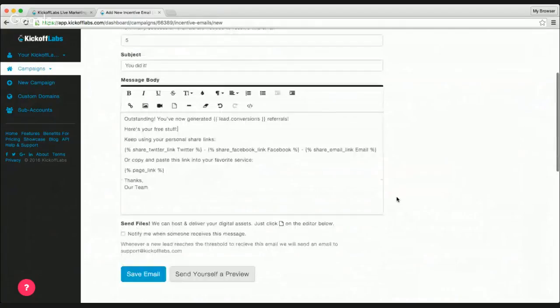I can also click to be notified, just in case I wanted to know exactly who's reaching those higher levels. Let's say this was 100 or 25 or something, I can actually click to be notified.